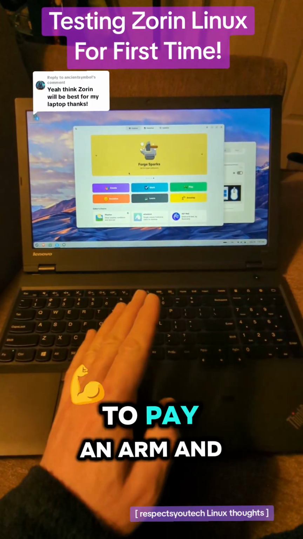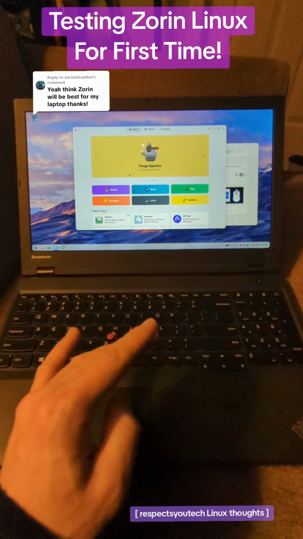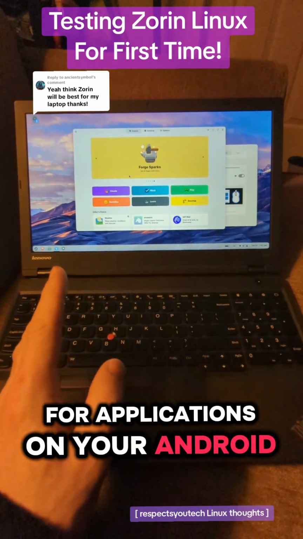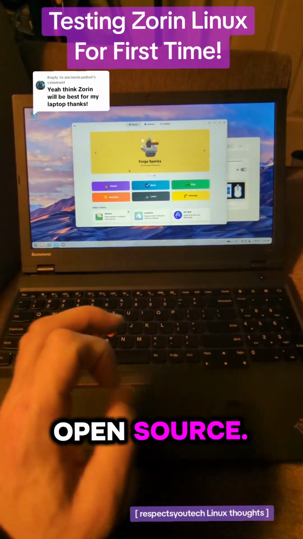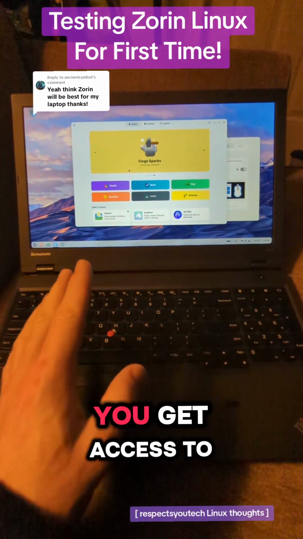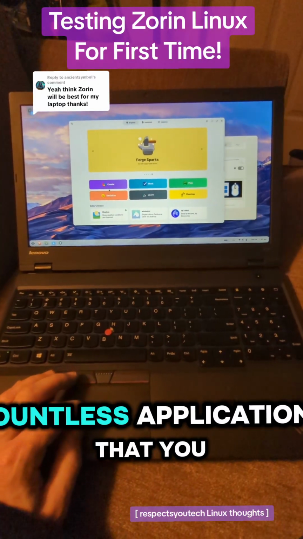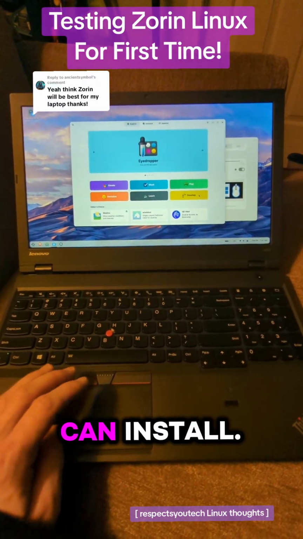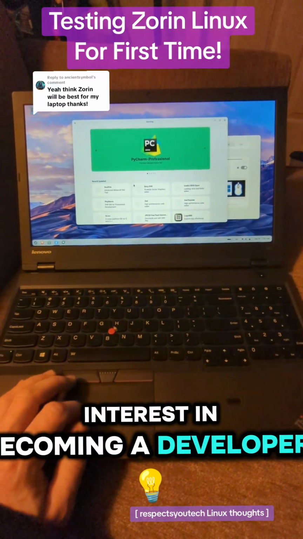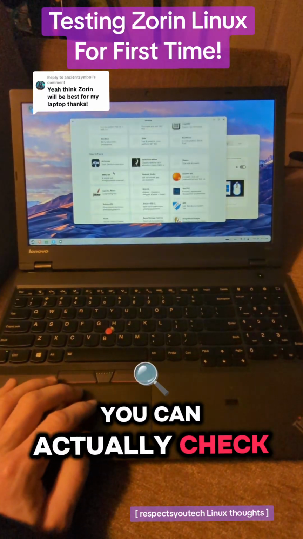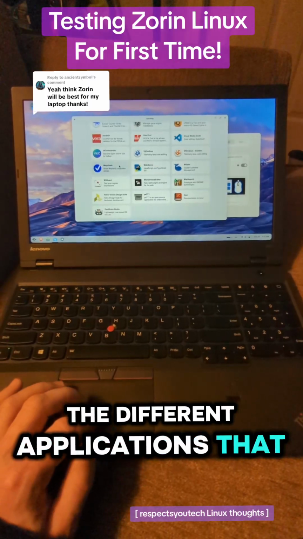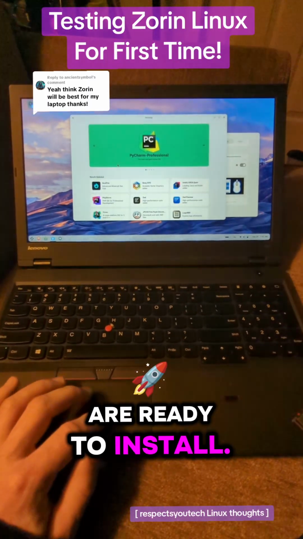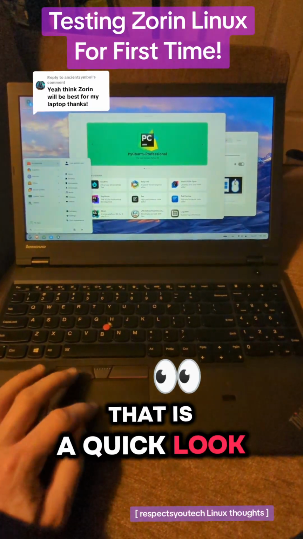While you may have to pay an arm and a leg for applications on your Android or iPhone, when you run something like a free and open source Linux distribution, you get access to countless applications that you can install. If you have an interest in becoming a developer, you can actually check out the development section and see all of the different applications that are ready to install. That is a quick look at Zorin.